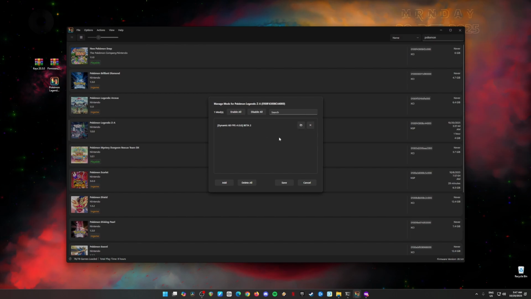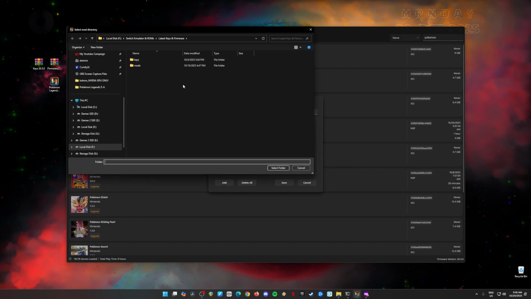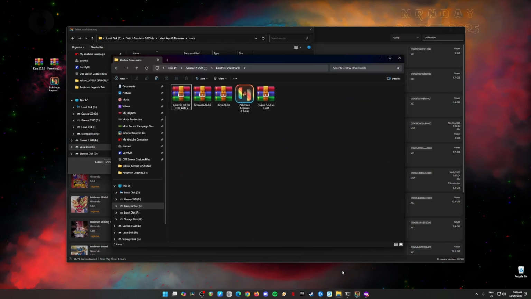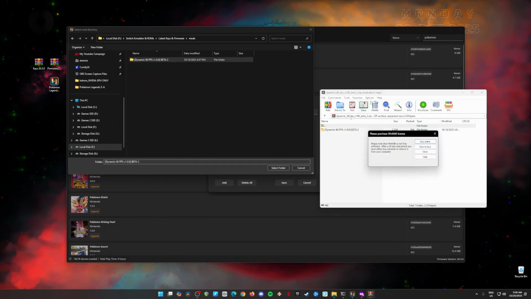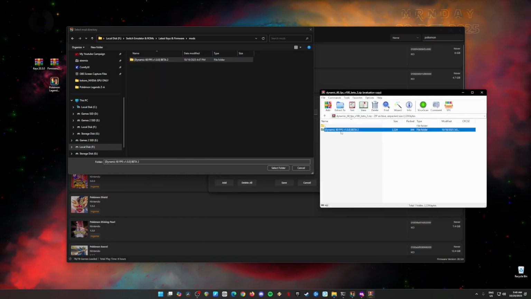To install this mod, just open and click Add here, and then create a new folder, name it mods, just like mine here, so that you'll know where your mod files are. Open that, and as you can see, I have dynamic 60 FPS already. Once you have followed the QR code that I have provided, you will also get the mod here. Just click on that, minimize that, then drag and drop these files here so that you have a mod.